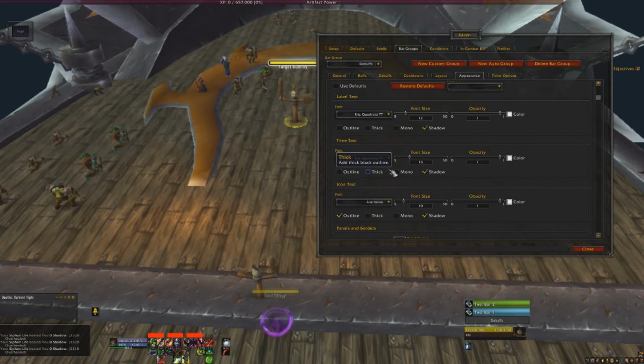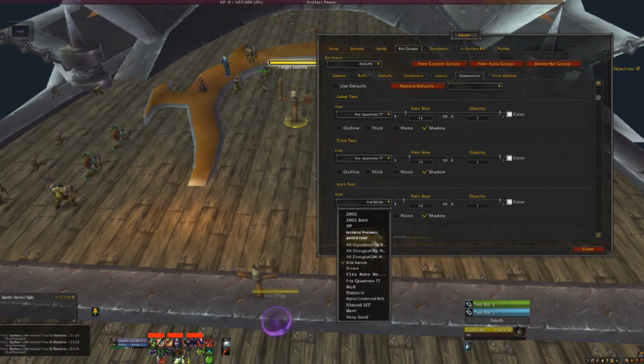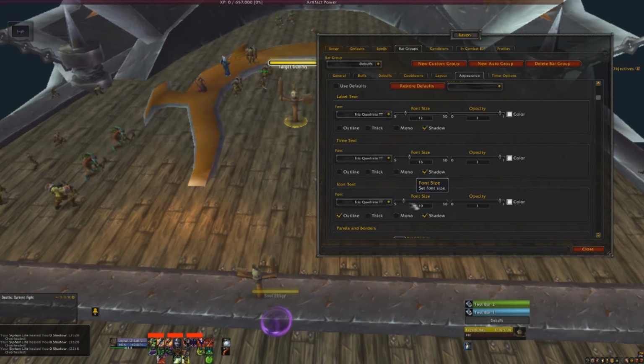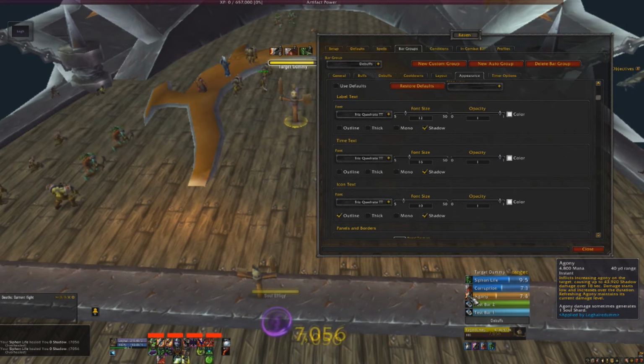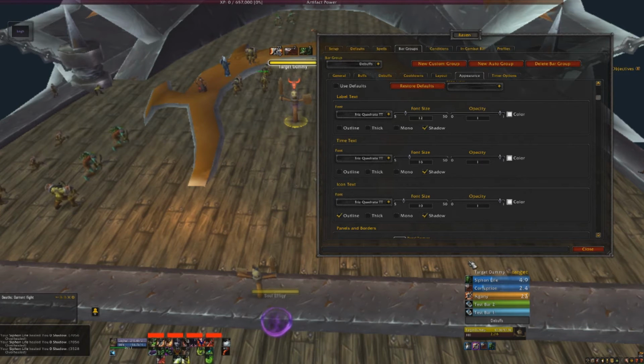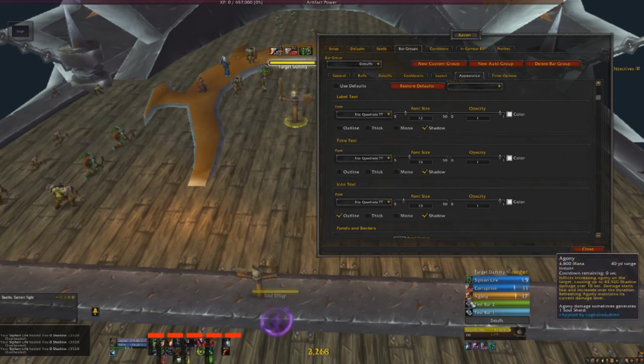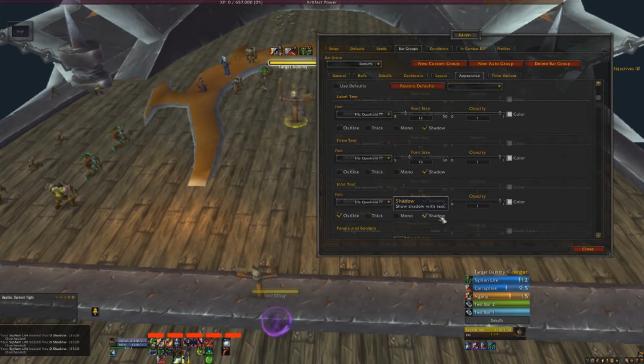So for the icon text, again, Friz, and I don't really increase the size on this. The only thing that this will be tracking is your agony, and that's something that you really don't need to track. I mean, it's good to know that you have 20 stacks of agony on your target, but I guess it can be used for snapshotting things, so keep it there.